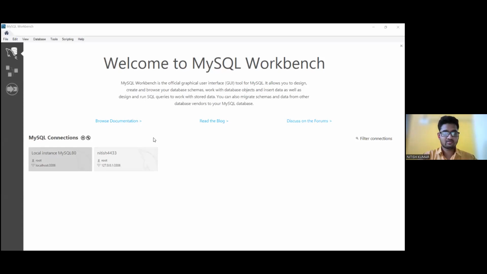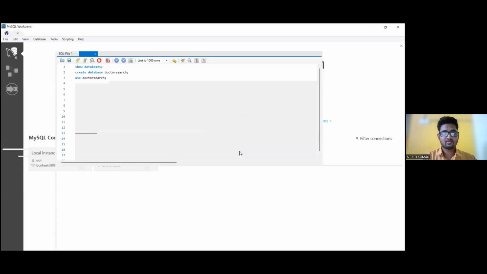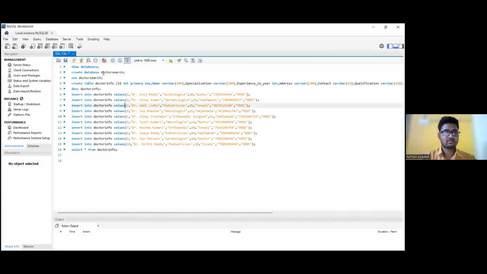MySQL Workbench. Password is root. This is the doctor's website database. The table name is doctor info, and it has doctor ID, which is the primary key, and name of doctor, Varchar type, specialization is also Varchar type, experience in years is integer type, address is also Varchar type, contact is also Varchar, qualification is also Varchar. These are the data I injected into the database.